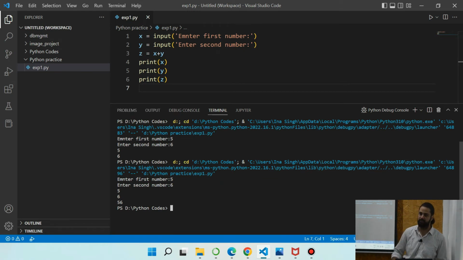Why this happened? It happened because in Python, whenever the user input is provided, it is always treated as a string. So it is a property of the strings that once we use this plus operator over here, it is not going to do the conventional addition. It is actually going to concatenate the two strings together. So any input that user is going to provide in Python, it will be treated as a string.